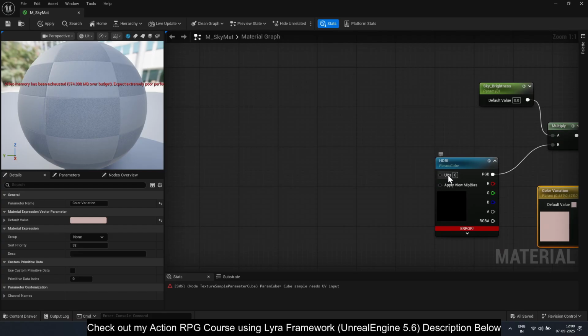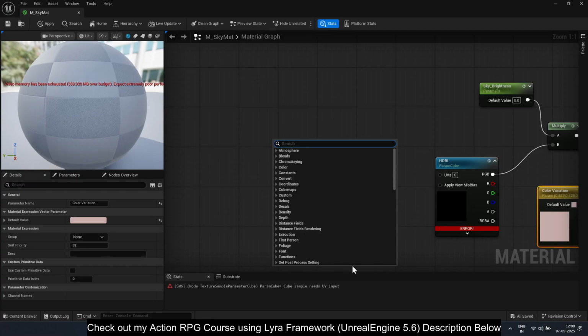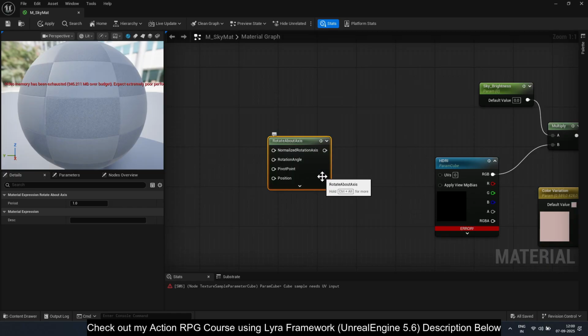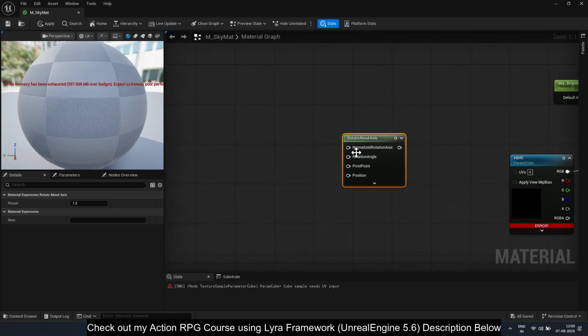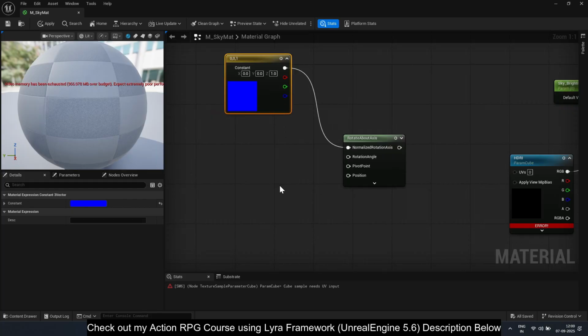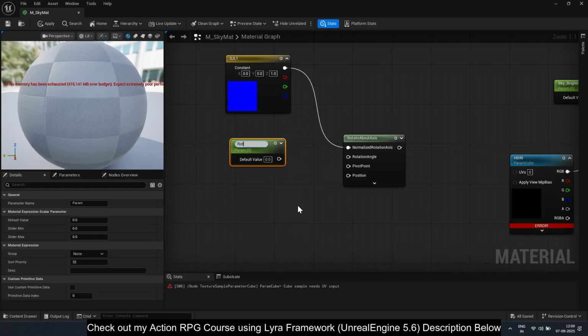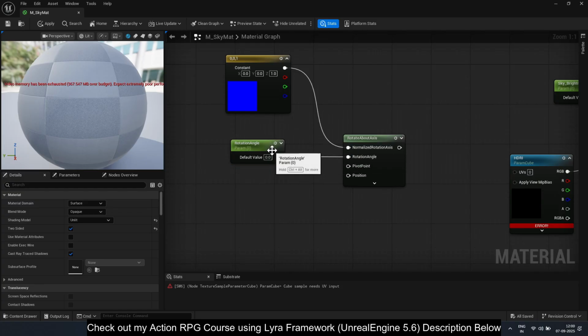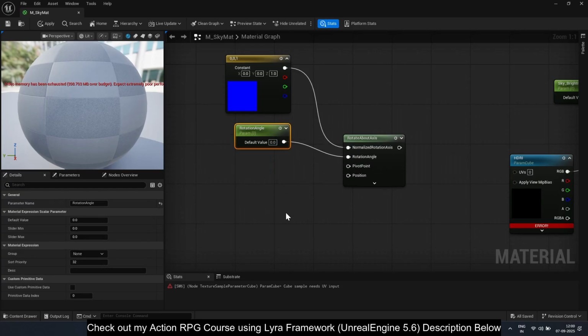Next, we need to provide the UV details to the HDRI. For this, add a rotate about axis node. Press 3 and left click. In this, add the Z value as 1. So the rotation will be around Z axis. Connect the output to the normalized rotation axis. Add a single float value node. Make it a parameter. Name it rotation angle. Connect it to the rotation angle. Changing this value will rotate the HDRI texture.